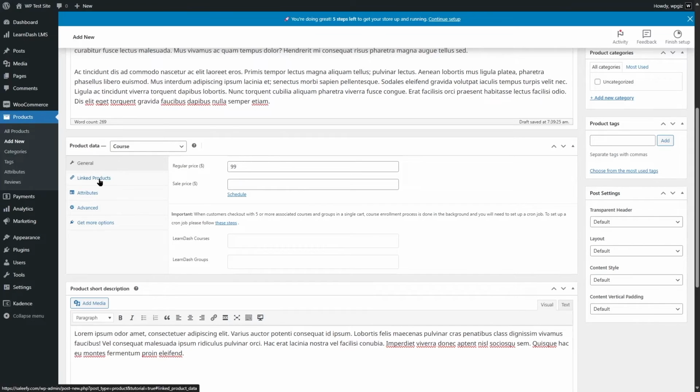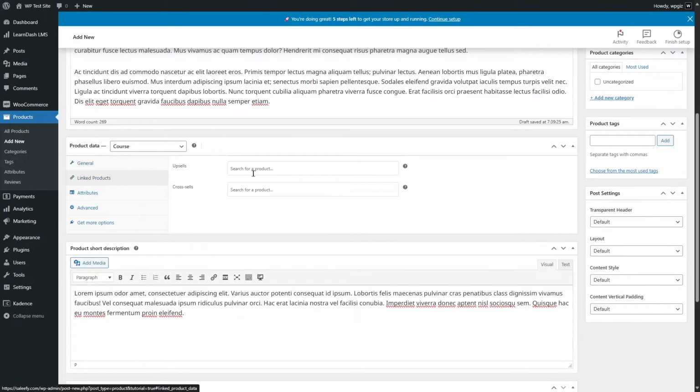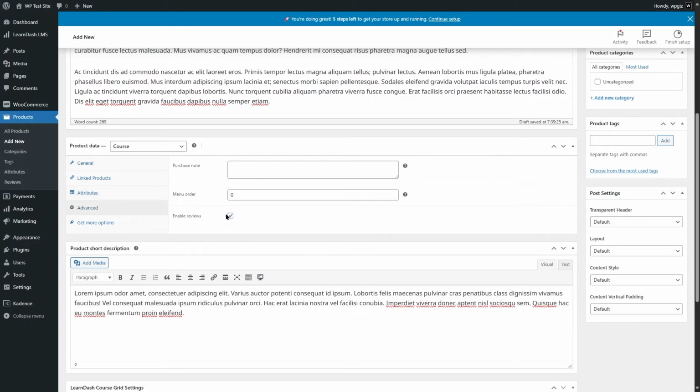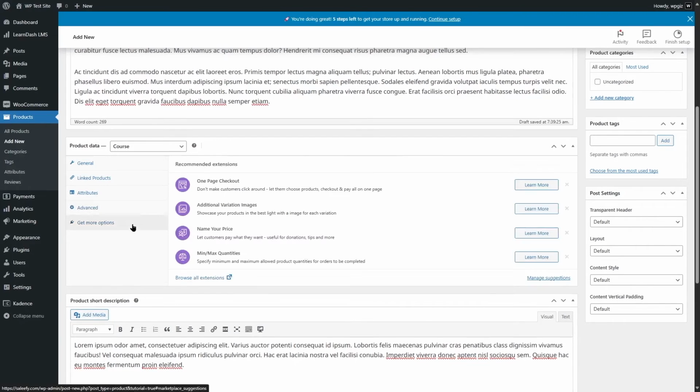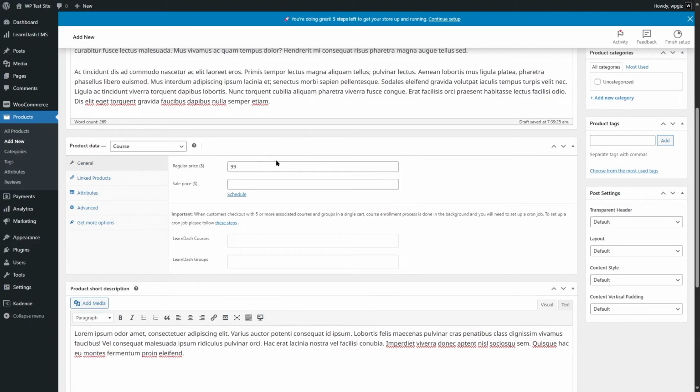But here you can also add linked products. So you can add in more courses which are linked to your course. You can add attributes, go to advanced settings, and here you can see the enable review is turned on. You might want to enable or disable this. It's up to you. And from here, get more options. We do not need any of these right now, but our main purpose has been served. We have added our course.